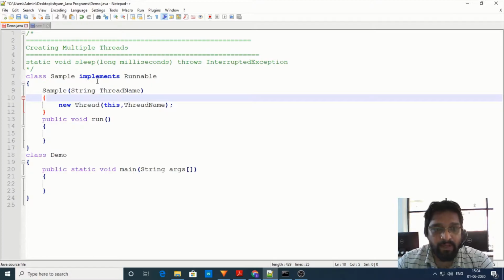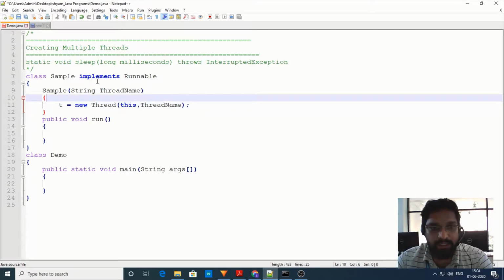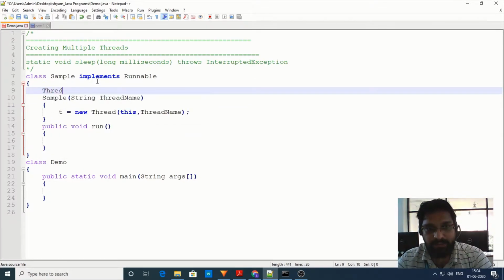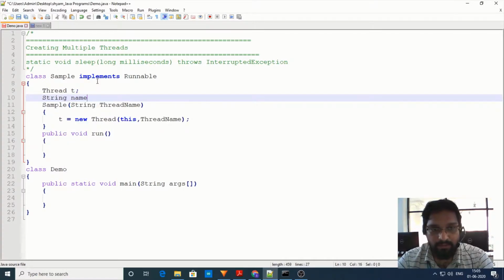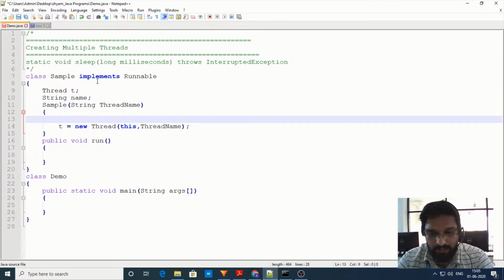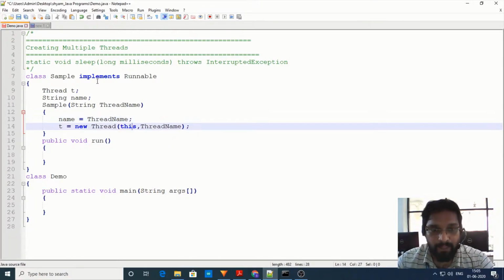Now, this entire thread, let me store in a variable called t, and the type of t is Thread. And let me take one more instance variable, String name, and let me store the name of the thread inside this variable called name. Thread name, yes. Now let me change this to name. Is it fine? So here I have successfully created a new thread.